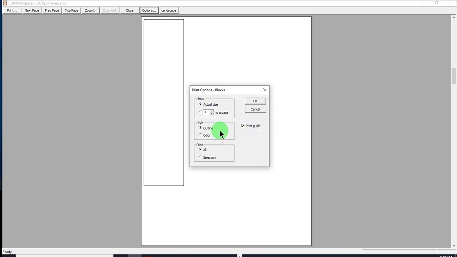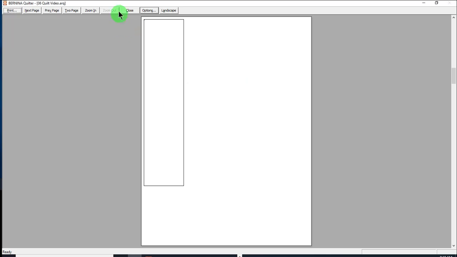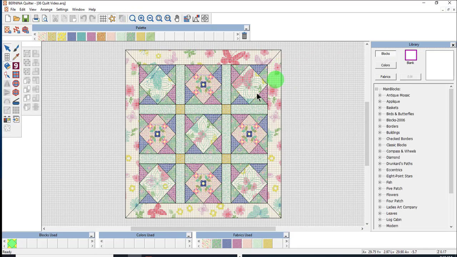Outline prints only the outline of the block. Color will print the color. Click on Close to return to the Quilter program.